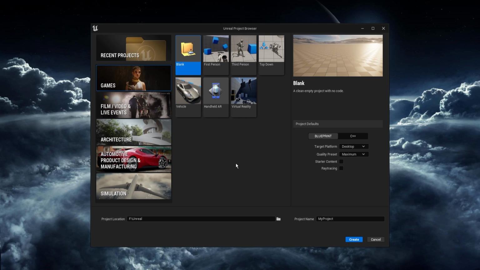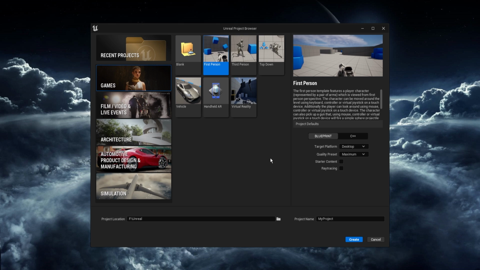So to start things off, we're just going to have a first person character template, and let's just create our project, call it inventory. We can put quality preset as scalable, we don't need too much, no need for starter content, and let's begin.